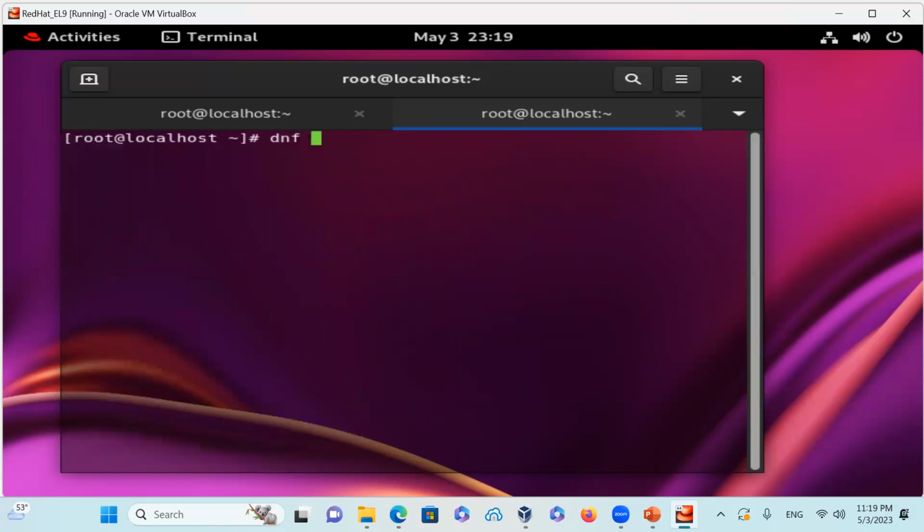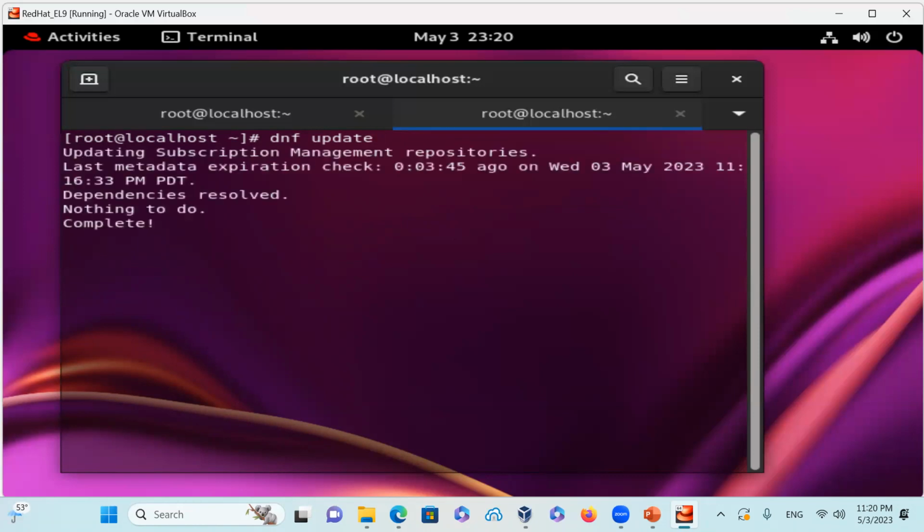I do a dnf update. Remember, I was telling you about yum. I could do yum update, which automatically calls dnf-3 update, or I could just say dnf update. But if your system is Red Hat 6 or 7, you cannot run dnf. You have to run the Yellowdog Updater Modified, yum. But if your system is 8.x to 9.x, you can use yum for a while. Eventually, it will be deprecated, so you have to use dnf.